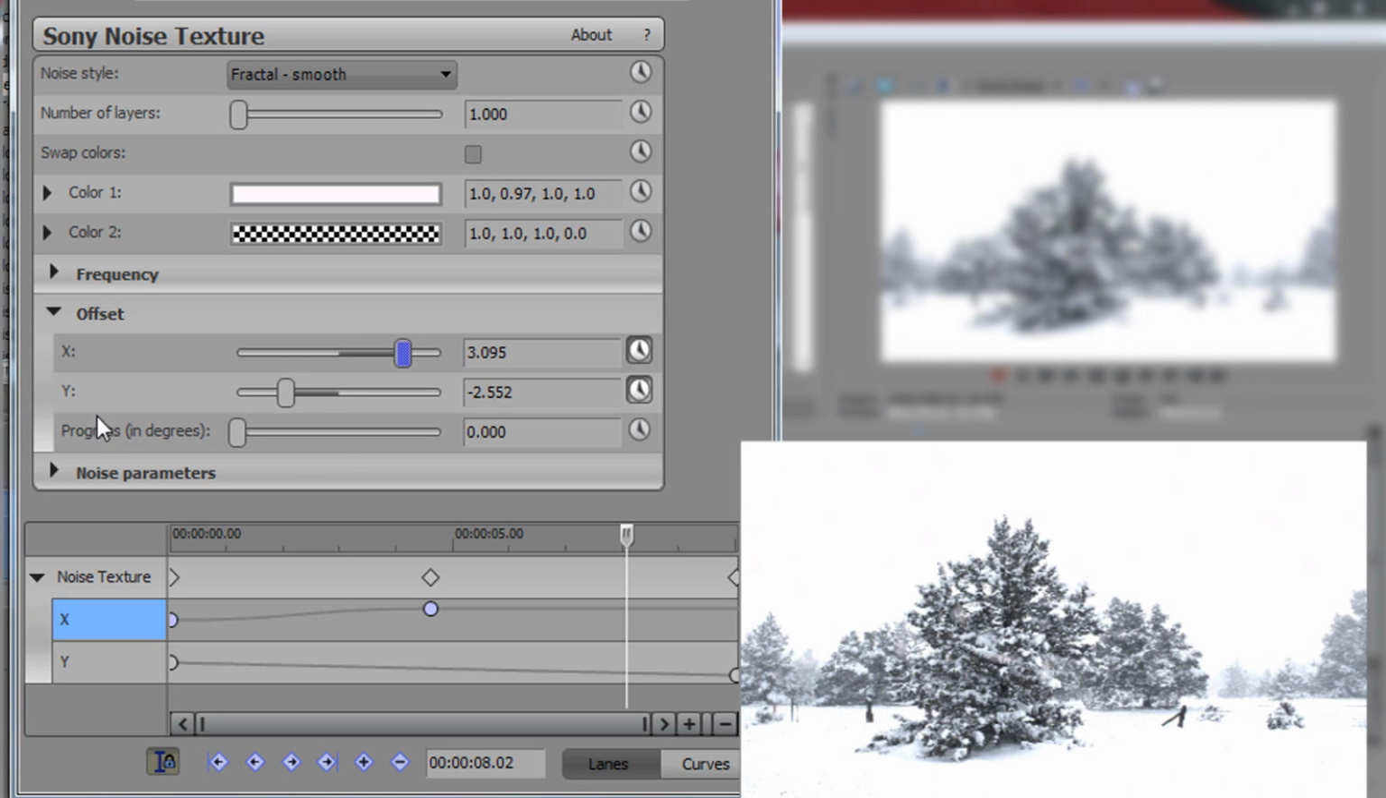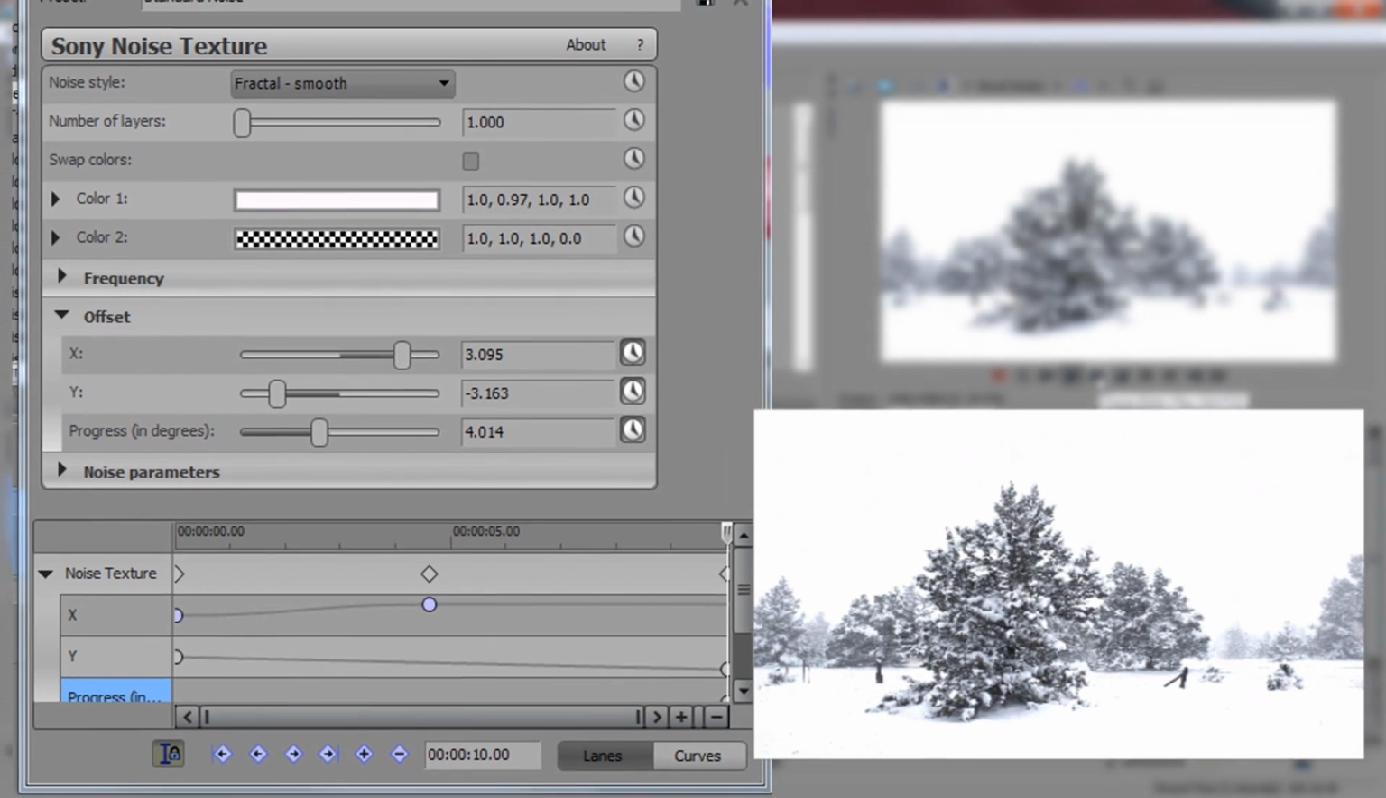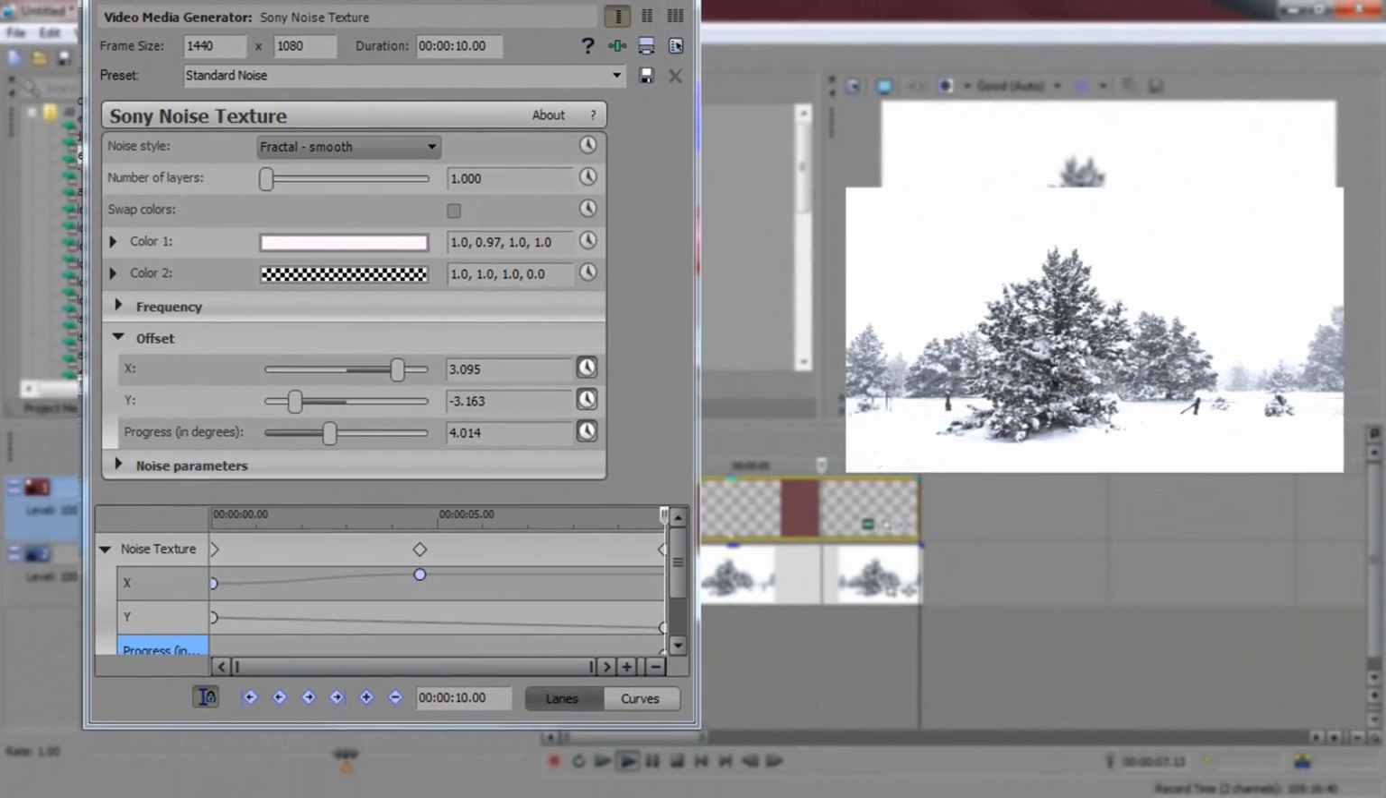Now the last thing we have to animate is progress in degrees, so again, press the animation button, come to the end, and you can change it by a little bit, so maybe like 5, or completely up to you, you can mess around with the settings. So I'm going to go here, as you'll see, that's what we've just created. Snow and a blizzard effect at the same time.